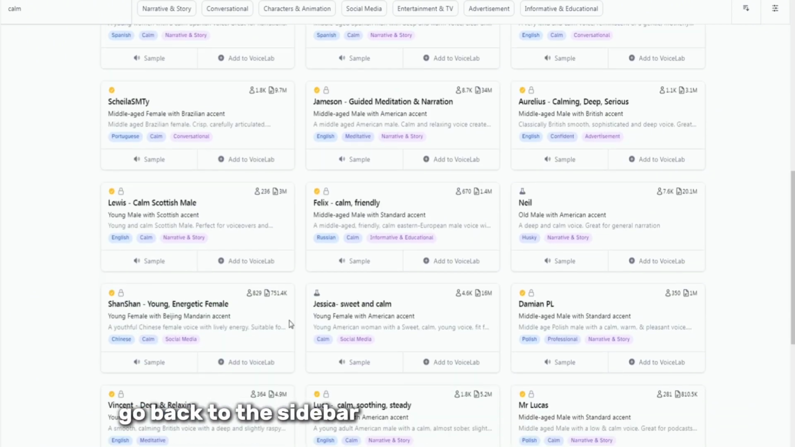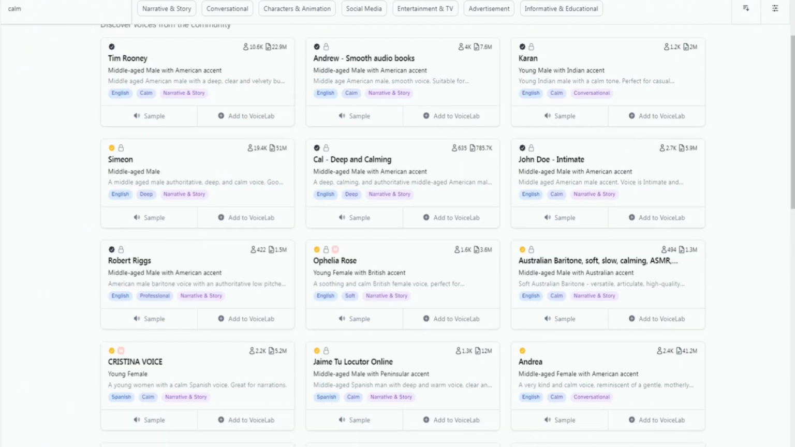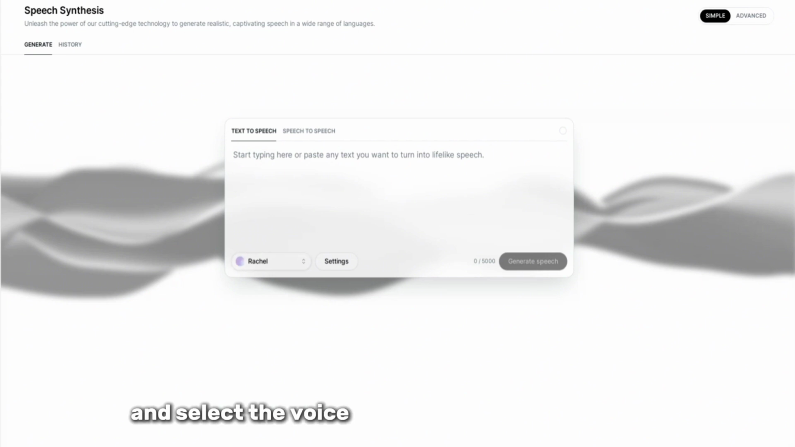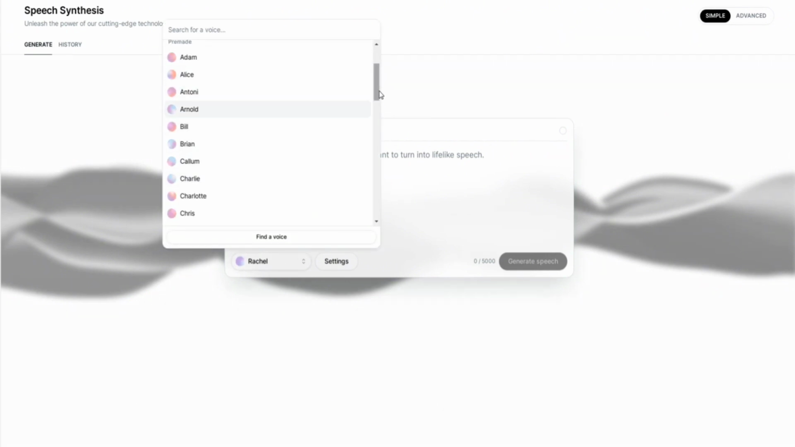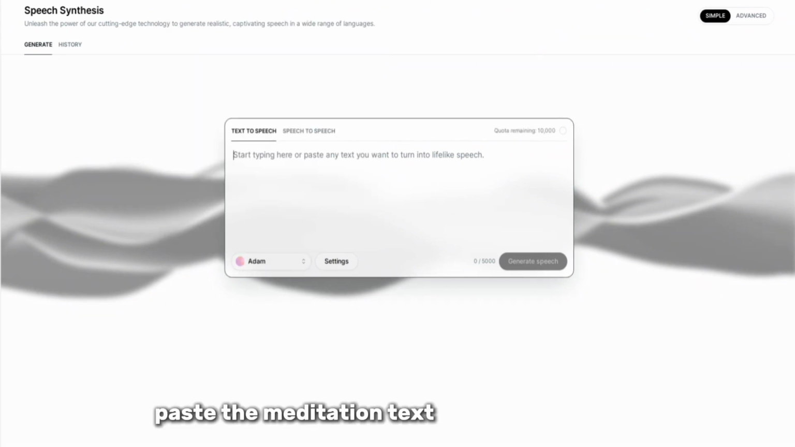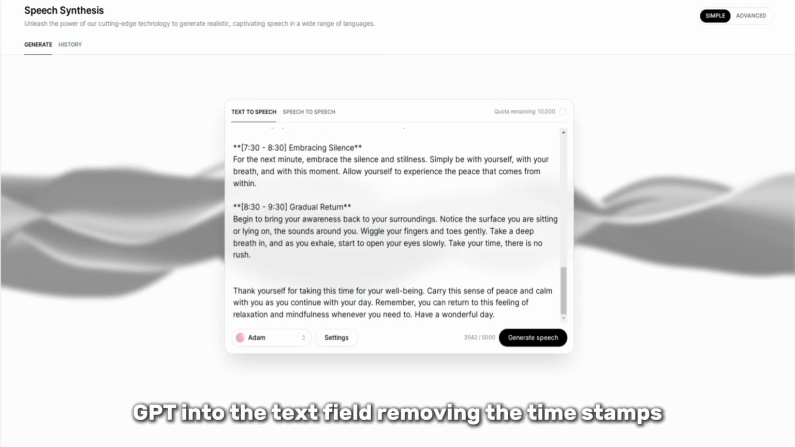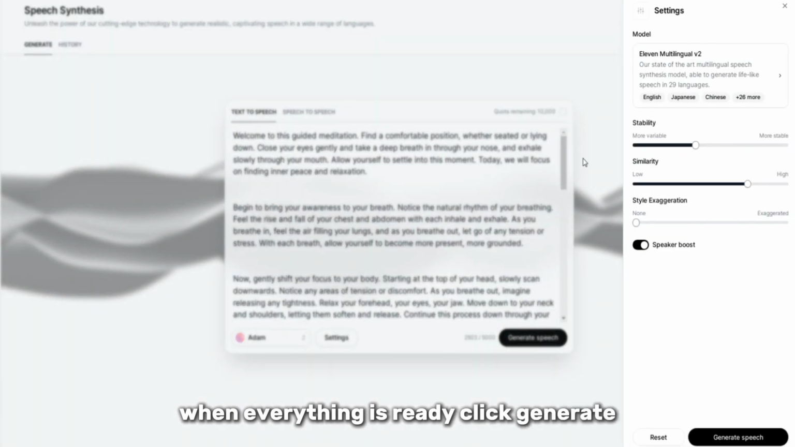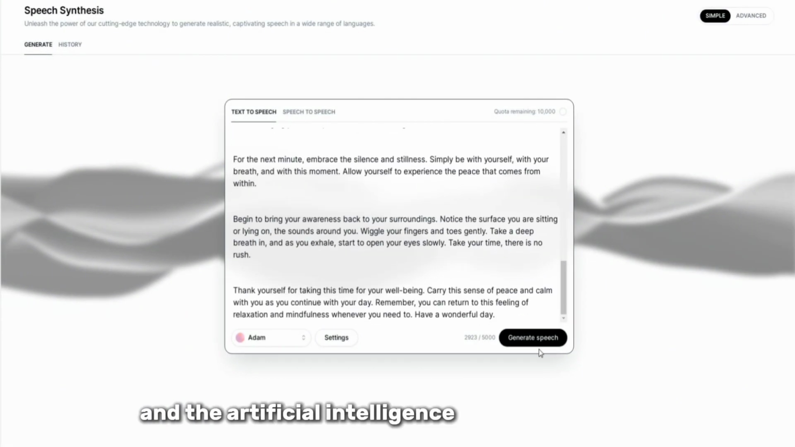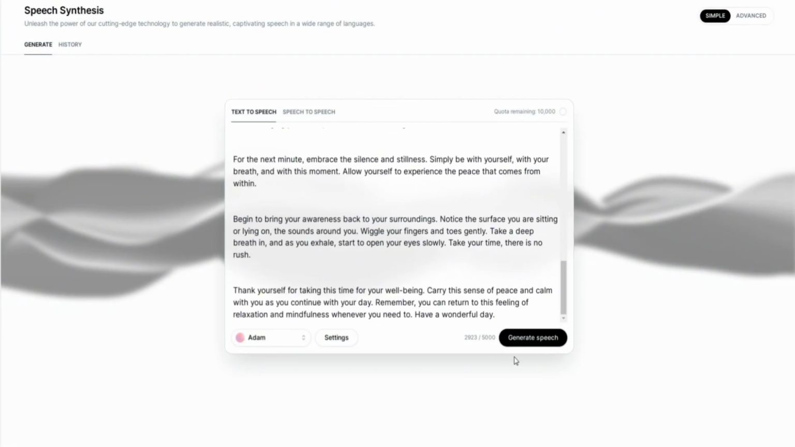Go back to the sidebar and select Speech Synthesis. Open the menu and select the voice that you added to the library. Paste the meditation text generated by ChatGPT into the text field, removing the timestamps. When everything is ready, click Generate, and the artificial intelligence will create a voiceover. Finally, listen to the result, and if you are satisfied with it, download it.